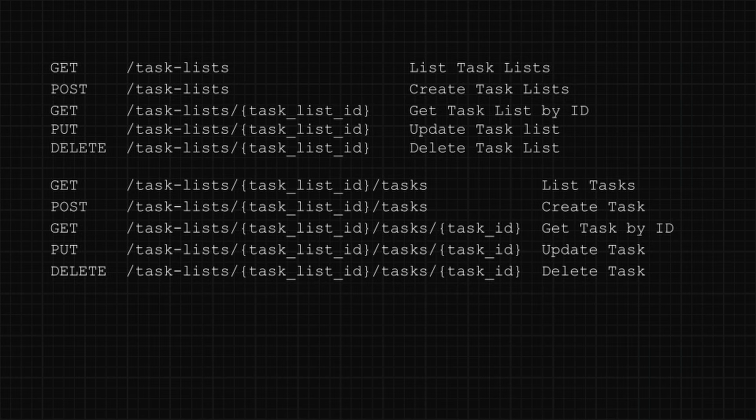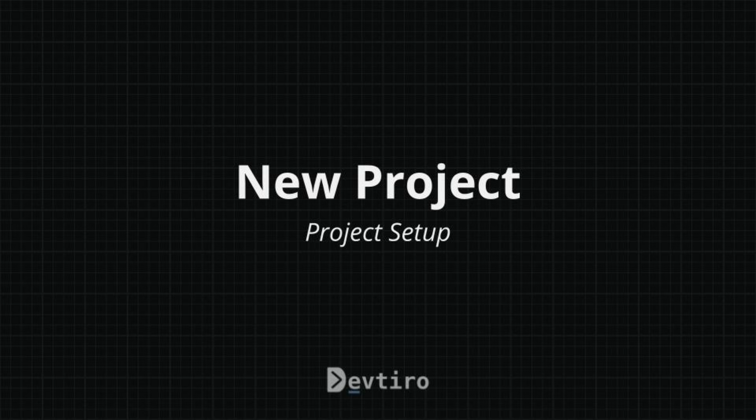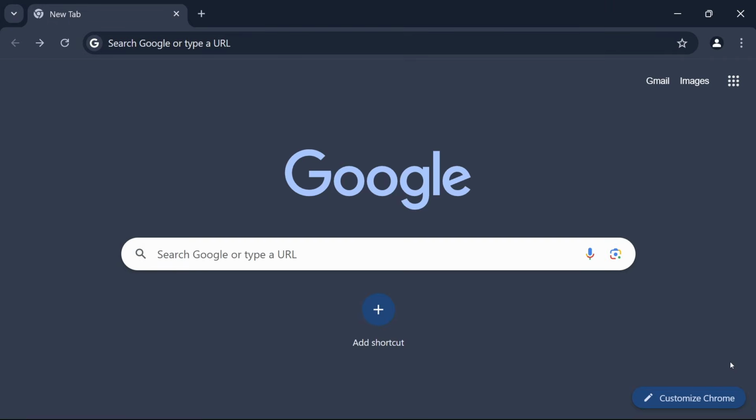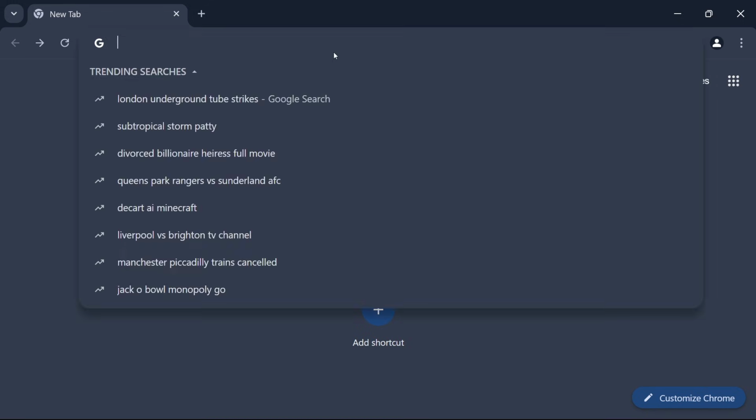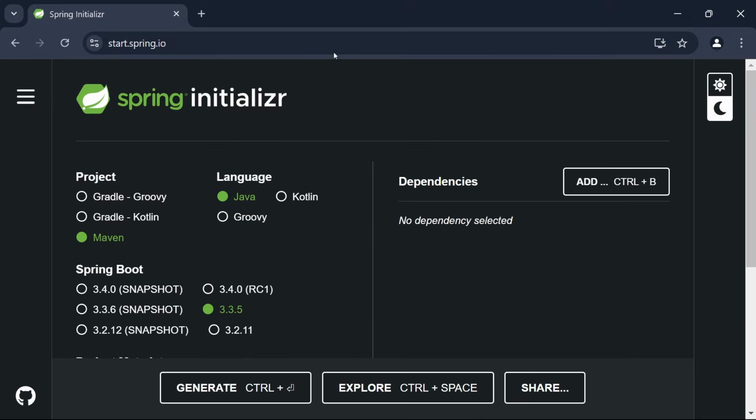Let's get started by creating a new project. Let's set up a new Spring Boot project. By far the easiest way to do this is to use the Spring Initializer. So let's head over to start.spring.io in our browser. Here is where we're going to specify the configuration that we want our project to use and download a skeleton project using that configuration, which we can then use to build our task app.